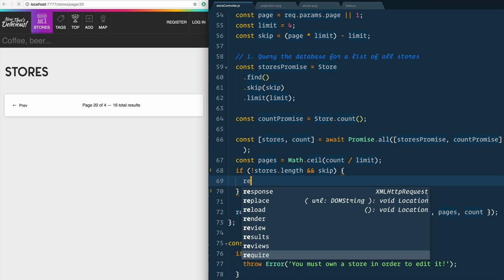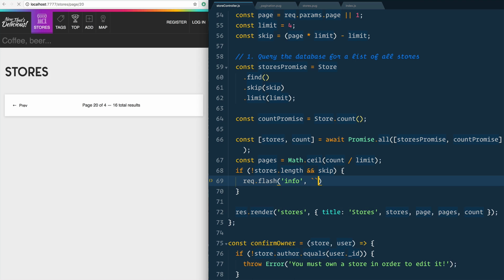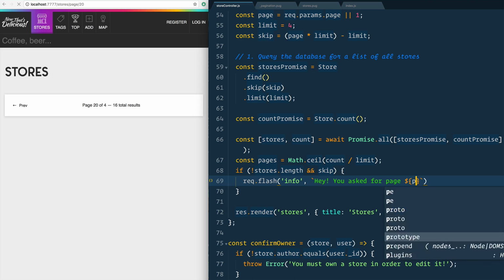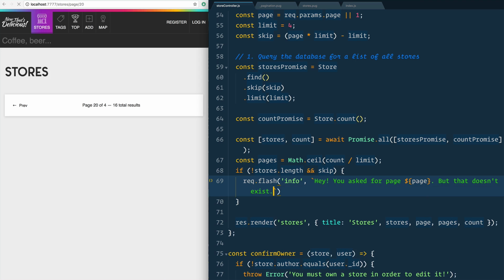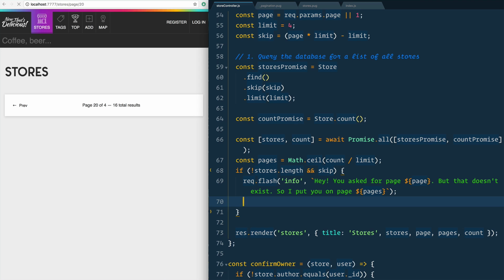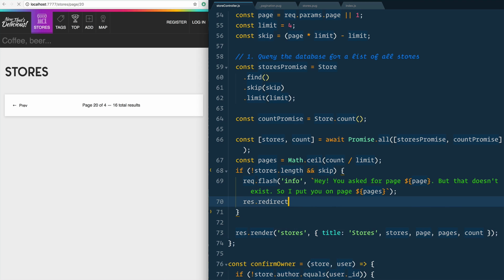So we'll say request.flash. We'll use info here because it's not really success. We'll say, hey, you asked for page, and we'll tell them what page they asked for, but that doesn't exist. So I put you on page, and then we'll tell them pages. That's the last one. So if they ask for 20 and we only have 4, we're going to say, hey, you asked for 20, but I only put you on page 4 because that's as far as we can possibly go. And then we'll redirect them to that actual page.